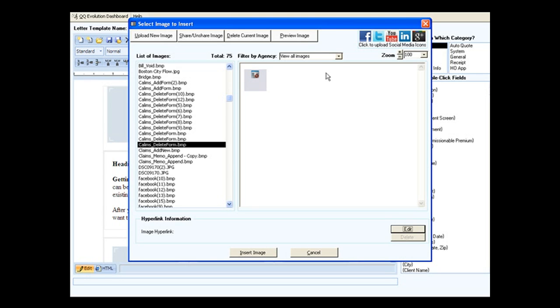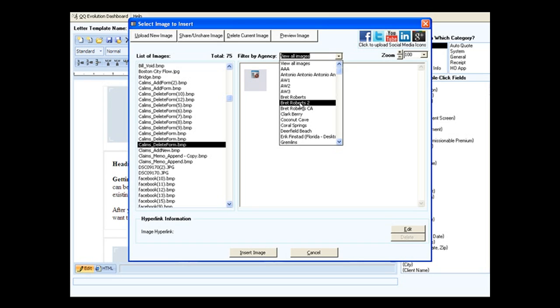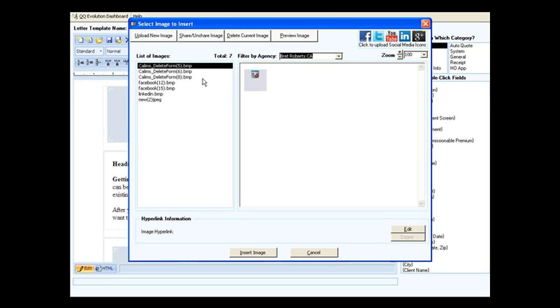Now when you add images in here, you can filter them by agency. So if you have permission to multiple agencies, okay, if you're in an office that has multiple locations, you still need permission to that agency to see their images. So you can select which agency to see, and you notice it limits the images that are showing here now. I can also zoom in and out of the image that I have selected to show here. So here I have the LinkedIn icon. If I want to zoom in, it's already at 100%, but I can zoom more and it makes it larger and smaller as well.